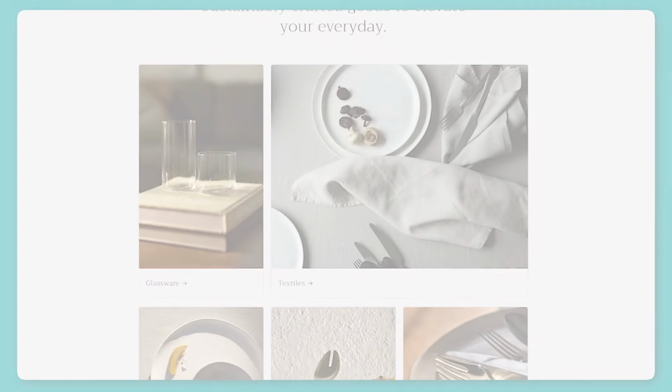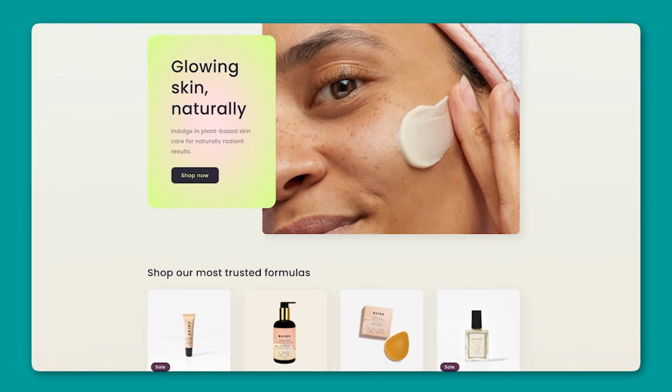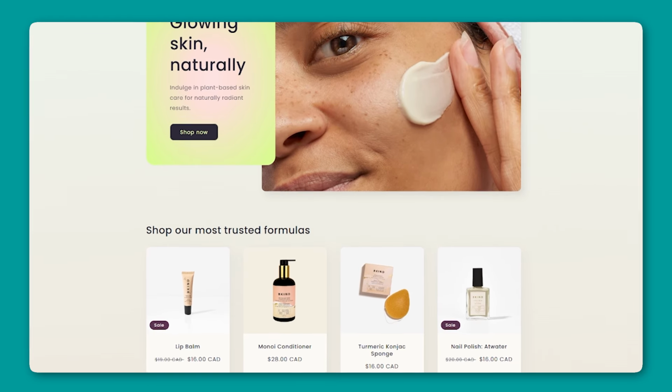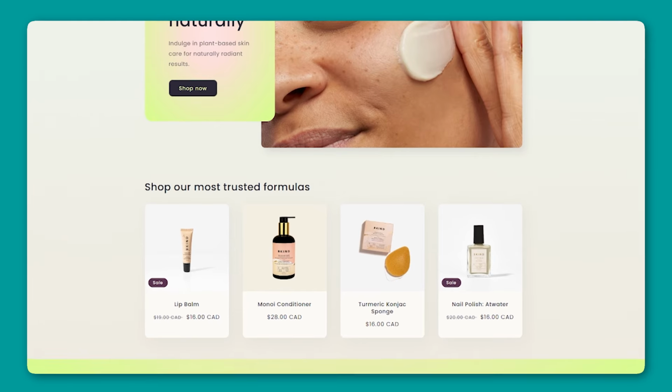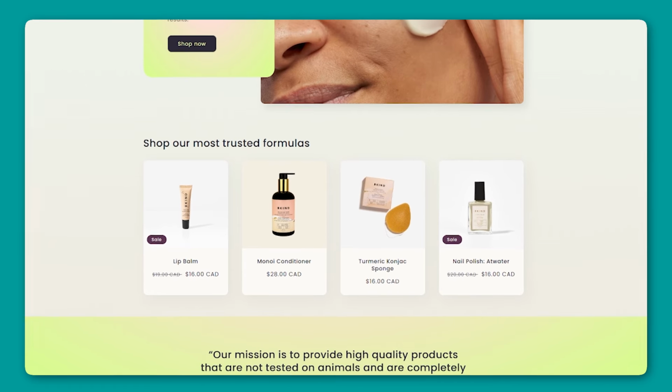If you're in the health, beauty, or skincare space, Sense is basically made for you. Out of all the free themes, this one feels the most modern brand right out of the box.